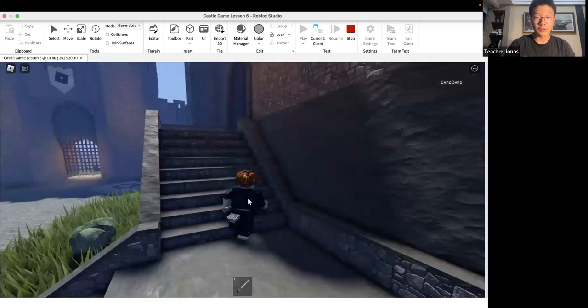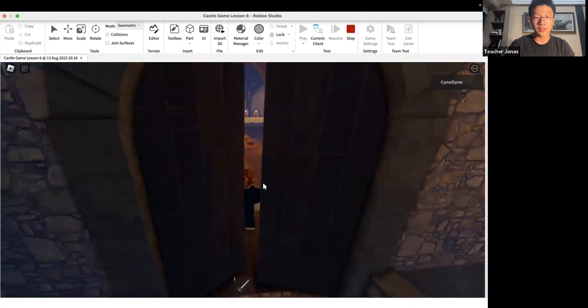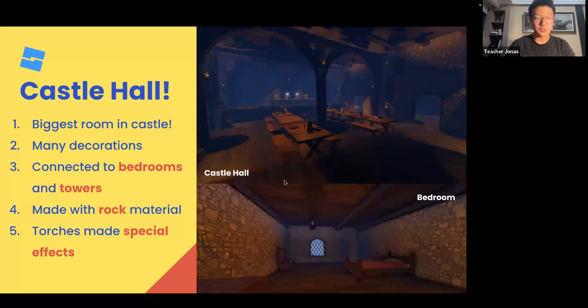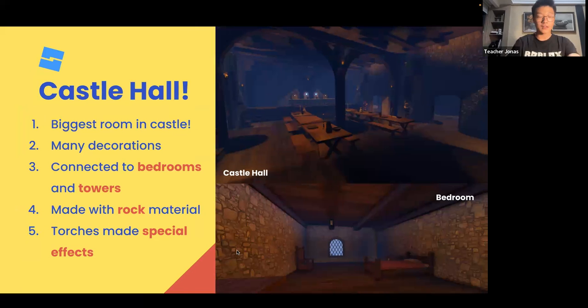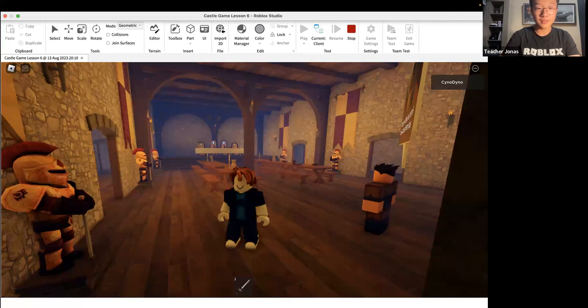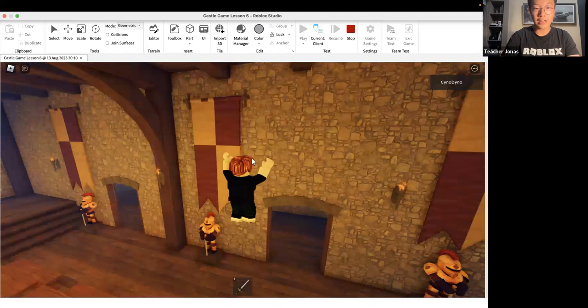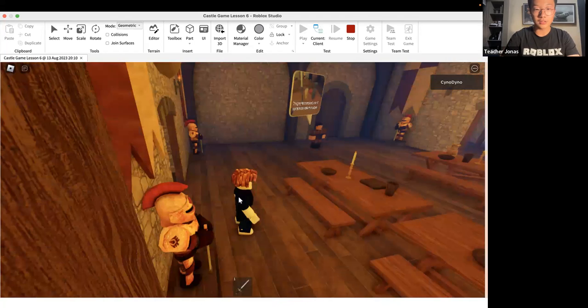And when you go up the stairs and go into this door, then you see a great hall. Okay, so this is what I was talking about. It's the castle hall, and it's the biggest room in the castle in this map. You can see many decorations, right? You can see different flags, and you can see this armor stand. You can't really use it.